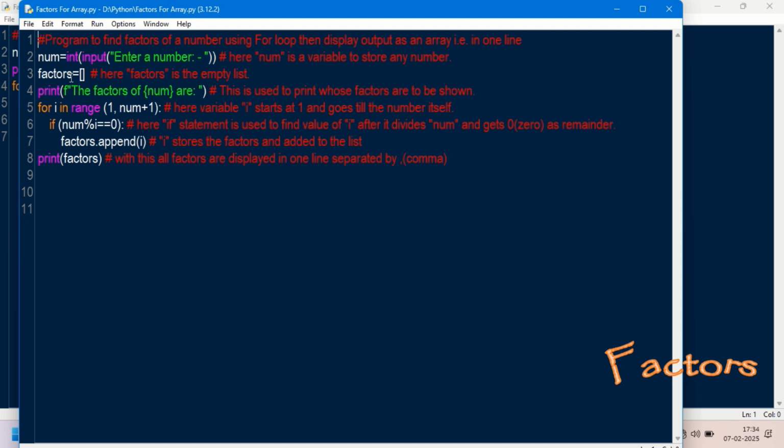Now here, for horizontal display or using of array, the term used is list. So we need to initialize a list, an empty list. The name of the empty list given here is factors, and it is square bracket open, square bracket closed. This is an empty list.